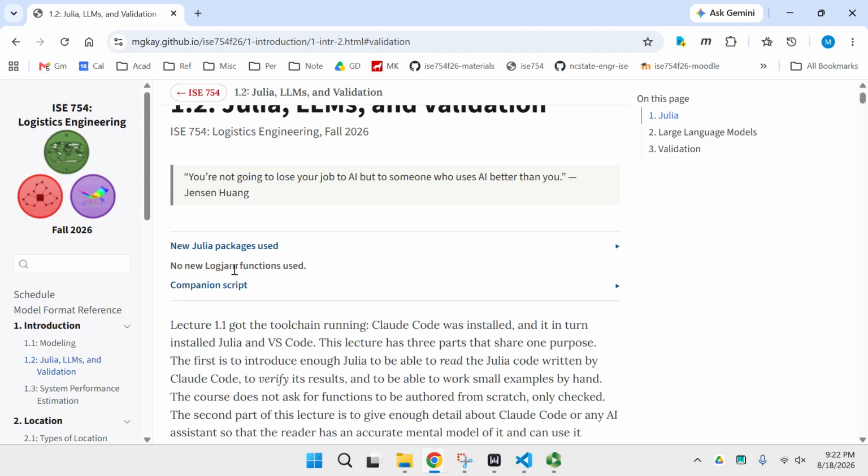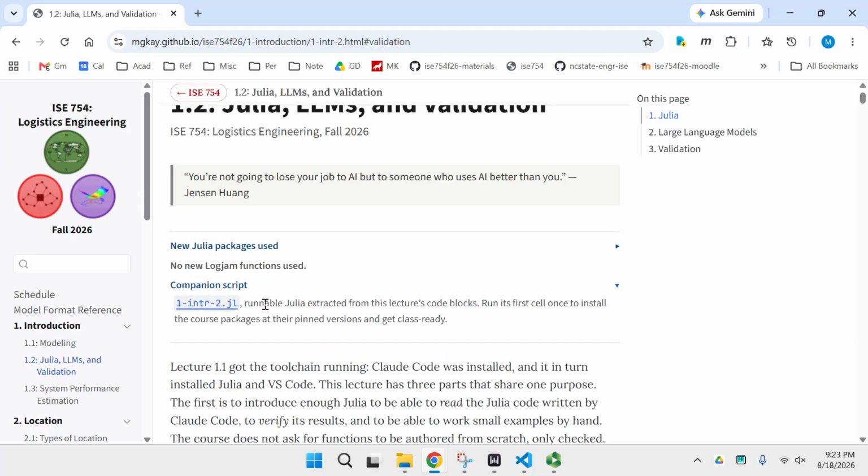Later on, not this lecture, we'll be using the LogJam package. That's the Julia package that was created specifically for logistics engineering. For this lecture, we're not using any of those. And then finally, starting with this lecture, the first lecture, there was no computational aspect to it, so that didn't have a script. But for this lecture and all the remaining ones, there'll be an associated Julia script. So it's a file with the name of the lecture, and then it has the ending .jl. And that indicates that it's a Julia script.